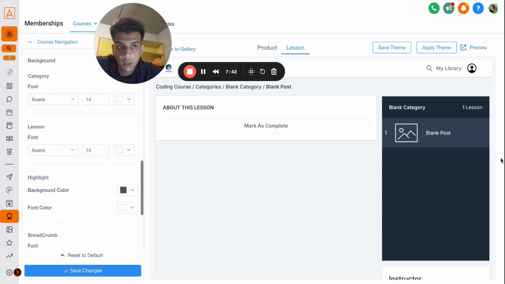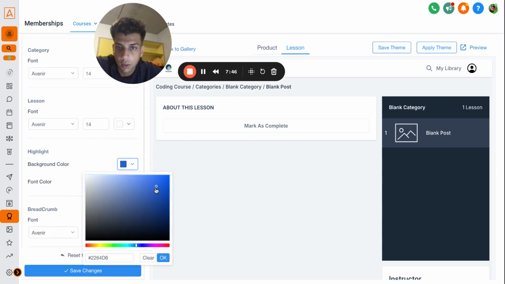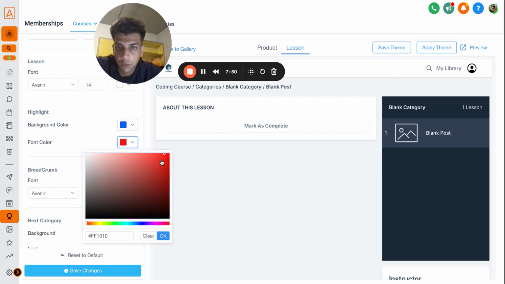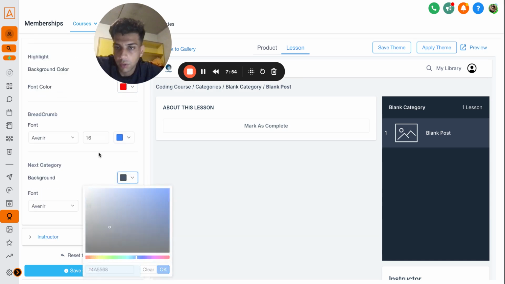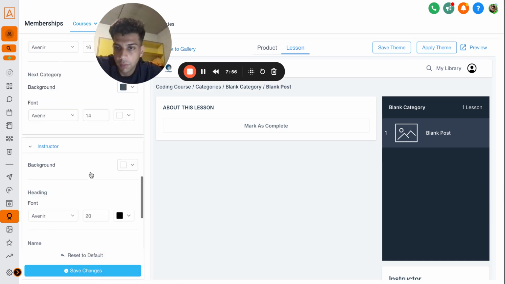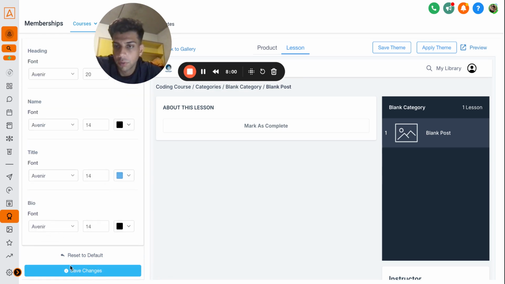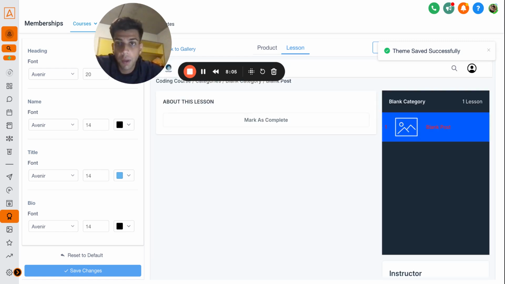Course navigation. So you can change the course name which is here. You can make it blue. We can change the font color to, let's say, red, and the next category we can do the same. And once again, for the instructor, you will have the options to change the colors, change the font style, and font size. Once you make all the changes, don't forget to hit save.